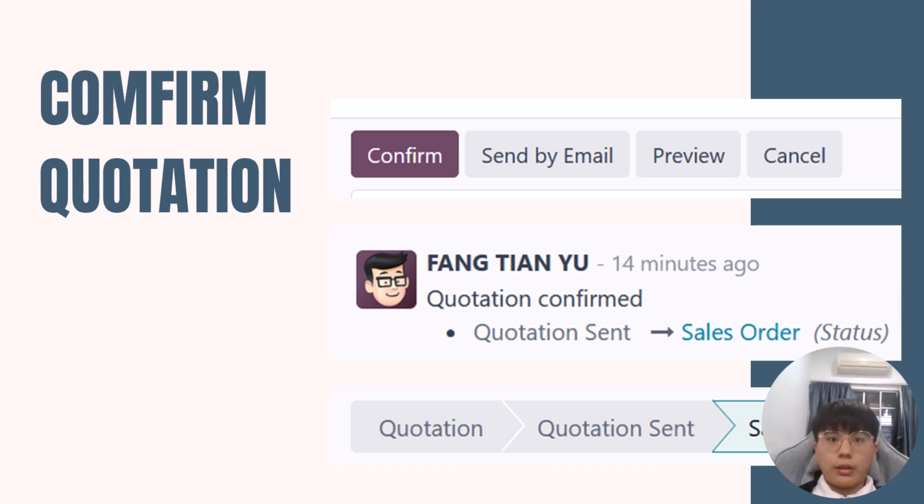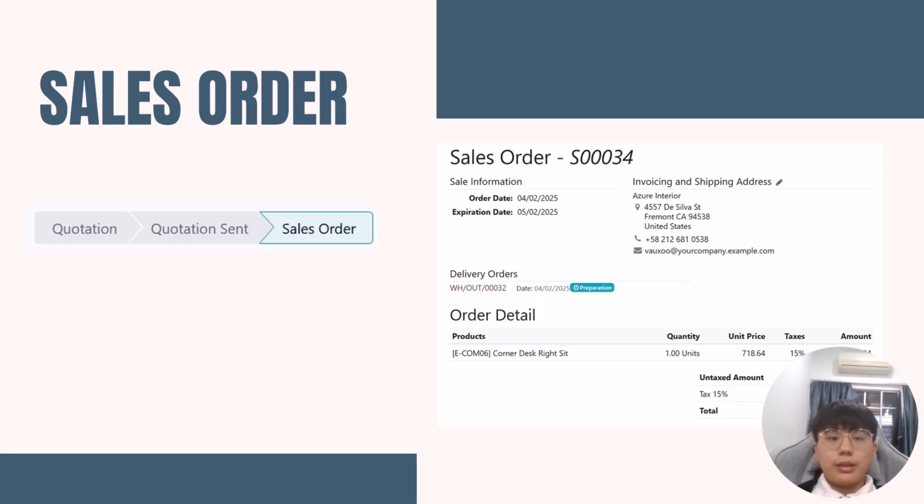Moving on, if after the customer sees the quotation and agrees on buying the company's product, we can click on confirm and the quotation will be turned into a sales order. And as you can see, the quotation is already turned to a sales order, with a sales order example on the right hand side.